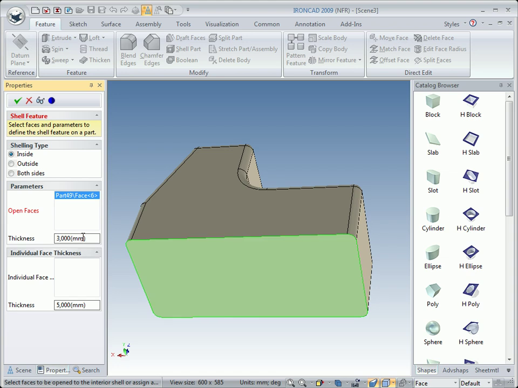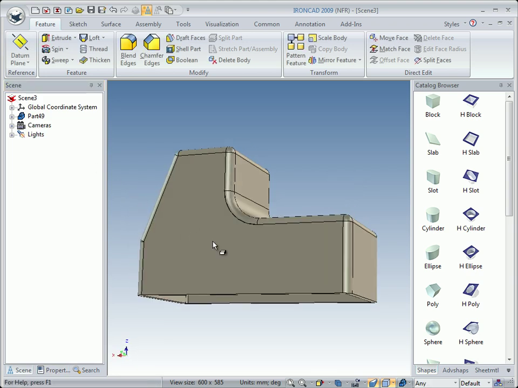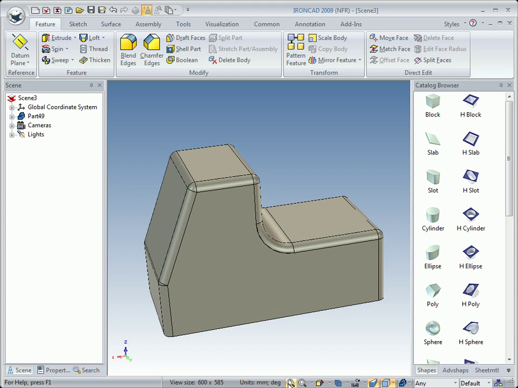and the thickness of the shell will be 3 millimeters, and we can also choose individual faces to have a different thickness. If we click in this area, we can choose an individual face if we want to, with a thickness of 5 millimeters, but in our case we want just to have one open face, and this one, and we click on OK. And now we have our toy car shell.